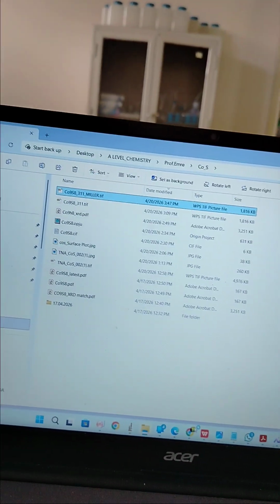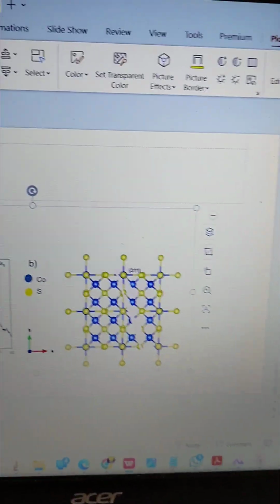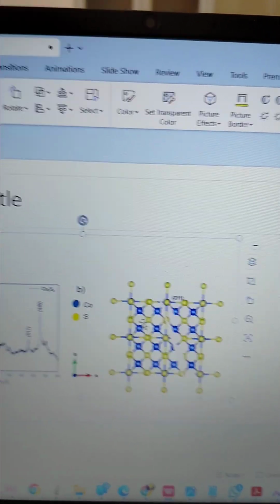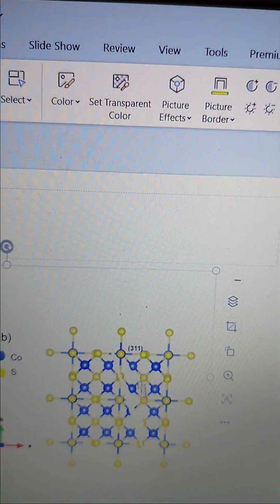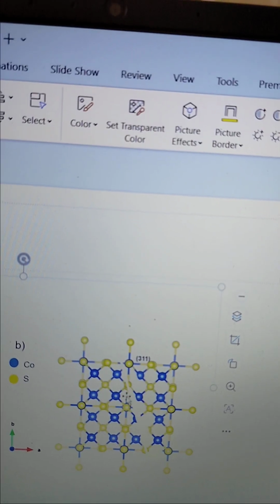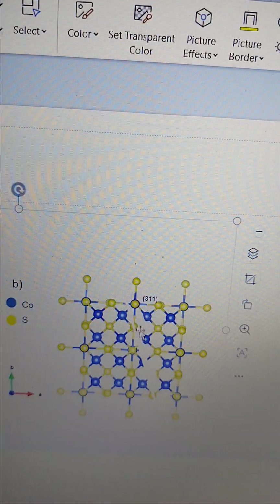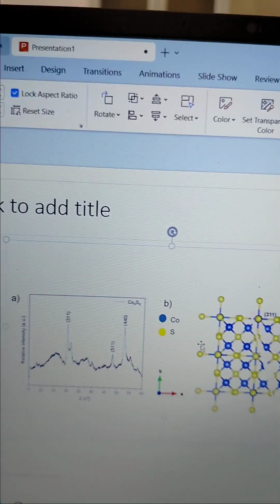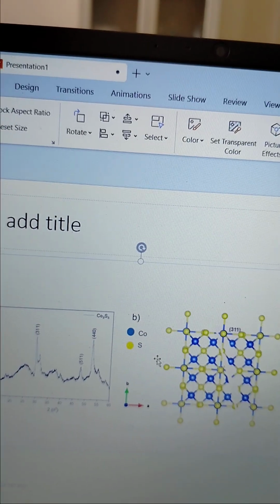Now I already did it before making this video. So here I show like that. Cobalt, I put it here as a ball by inserting in the PPT, and sulfur is like that. Then you put here 311. You see, by manually I use 311. This is my lattice plane, and this the XRD, and this plane actually 311. This plane I want to show here. That's why this is the final image I want to use for paper.